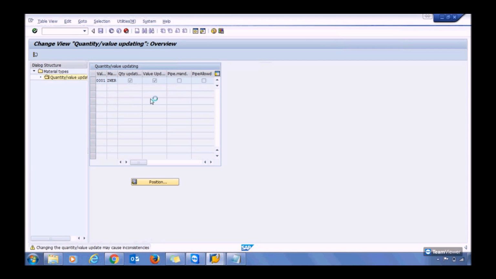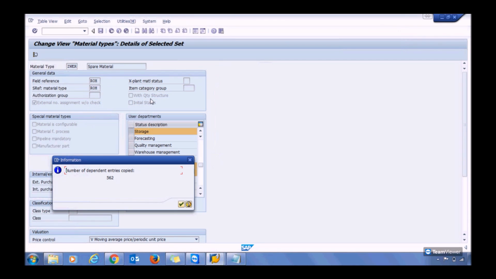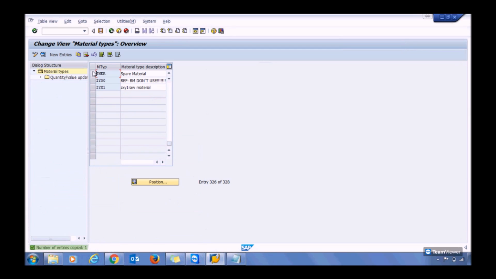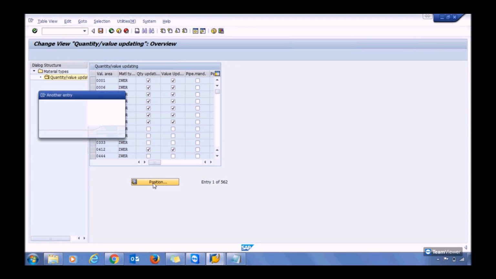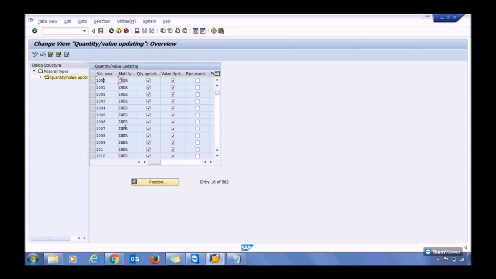Enter. All data is getting copied. Now I will select the material type and click on Value Updating. Here in the first column, you can see the valuation area. This valuation area is nothing but your plant. So my plant is 1000. This is my valuation area.